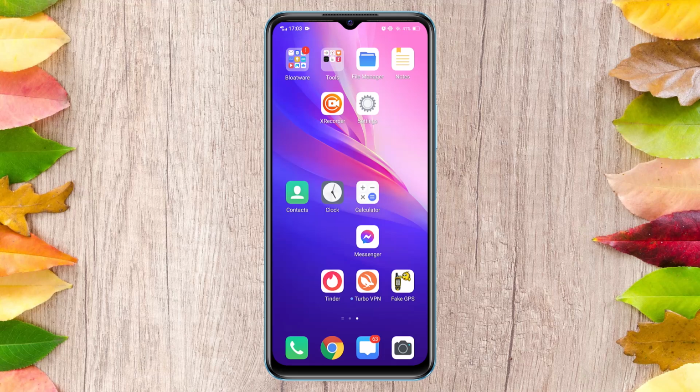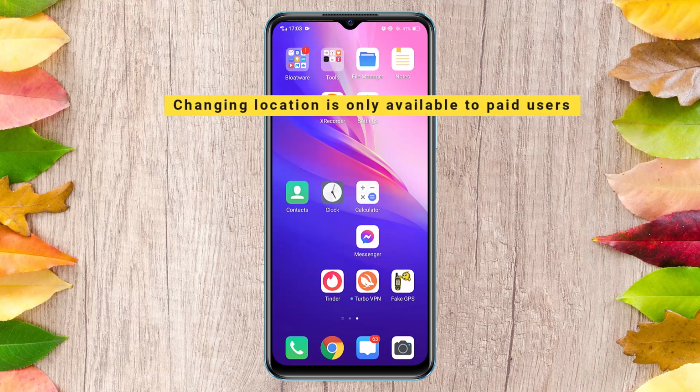In this video I'm going to show you how to change your location on the Tinder app. So let's get started. Tinder offers an official way to change your location with Tinder Passport, available to Tinder Plus, Gold or Platinum users.